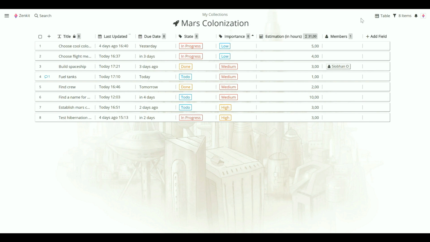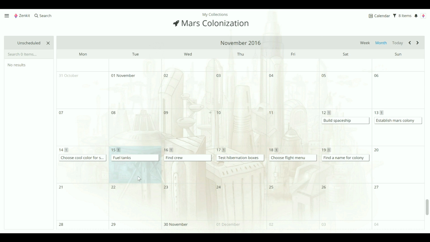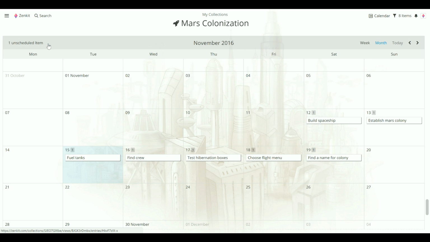Another view in Zenkit is the calendar. When you first open it, you'll be taken to the current month. The current day is highlighted. On the left, you'll see the Unscheduled Items column. It's pretty intuitive to use. Whenever you have unscheduled tasks, they show up here and you can just drag and drop them to schedule. Likewise, if you want to reschedule a task, you can drag and drop it into the column. You can also hide it if you don't currently need it.